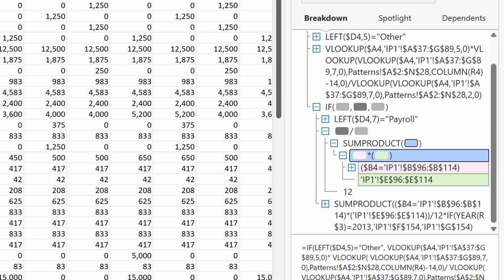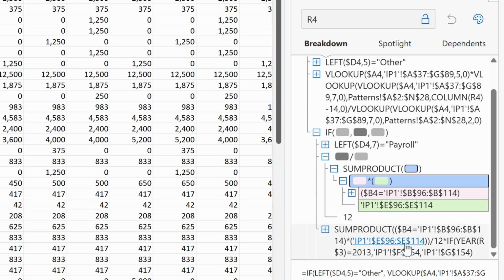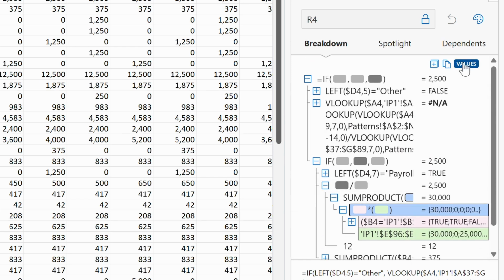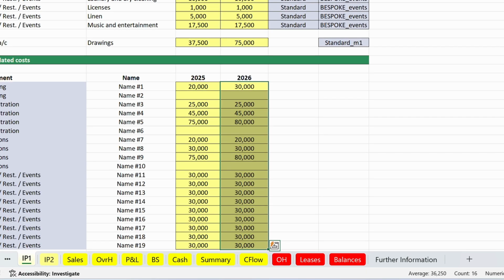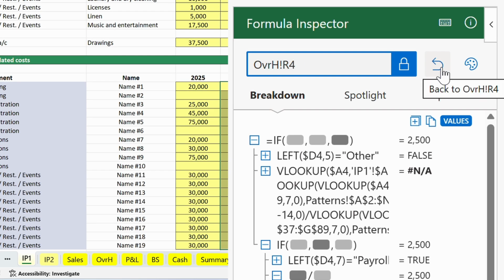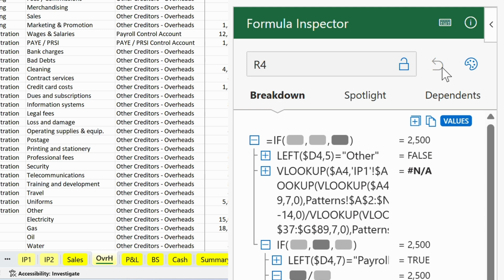But wait, it gets better. Turn on intermediate values to see the result at every step, so you can see exactly how the end result comes together. And when you want to investigate further, click any reference to jump straight to it. You can always return to the formula using the back arrow. We can't expect all formulas to be simple, but we can make them simple to understand.